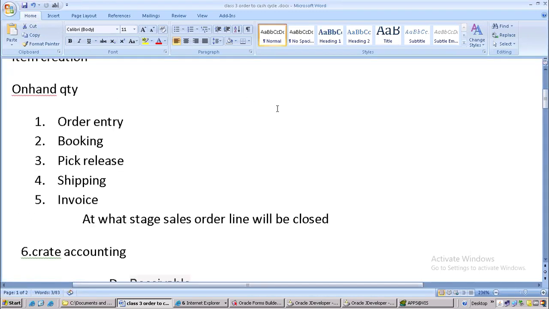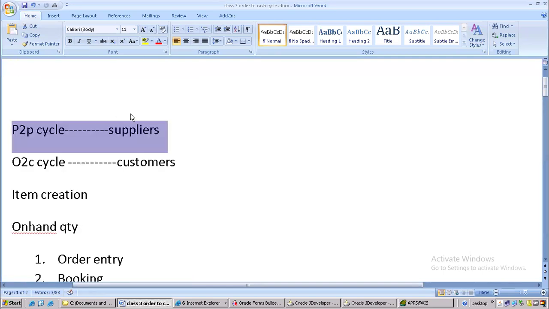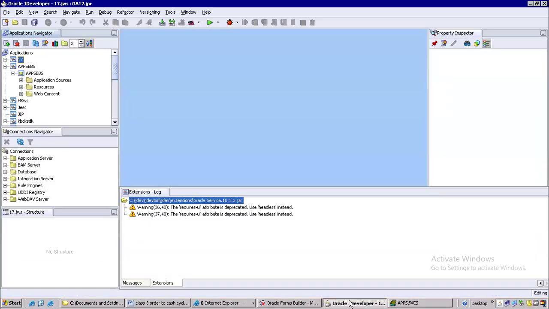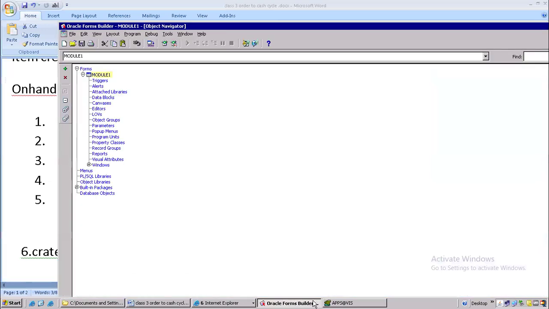So 3 classes completed till now. Hardly 20 classes are enough for the entire Oracle labs, except OAF and all this. Core concepts, 20 are enough.